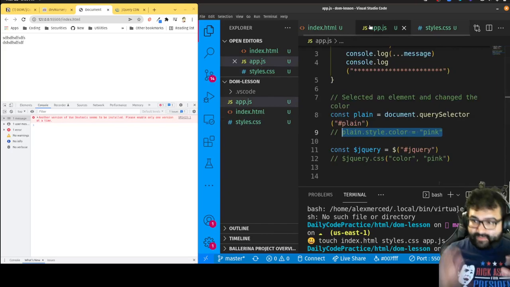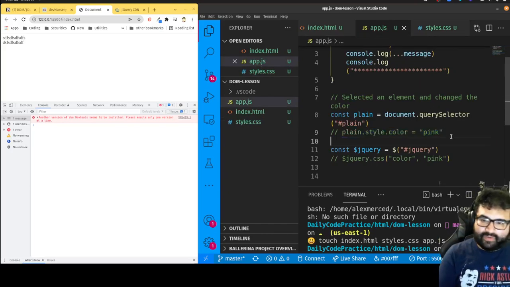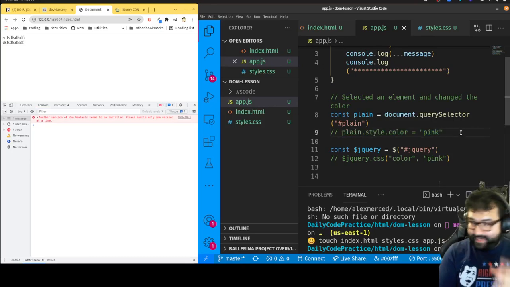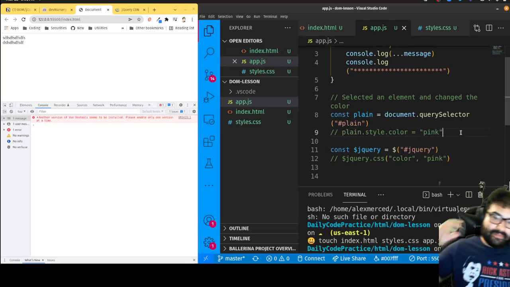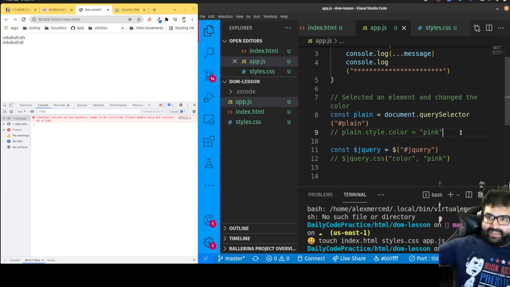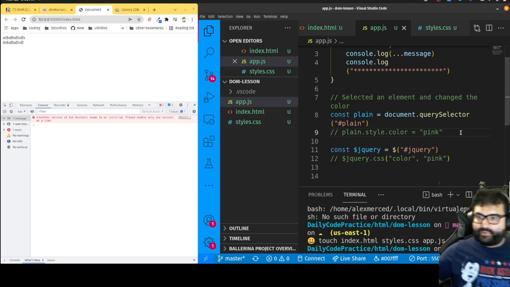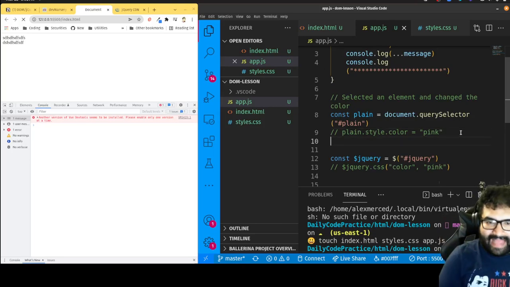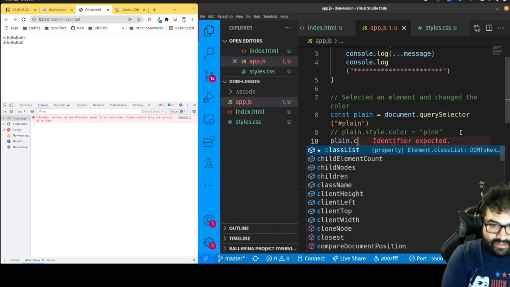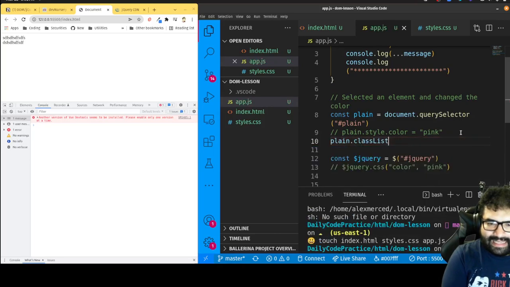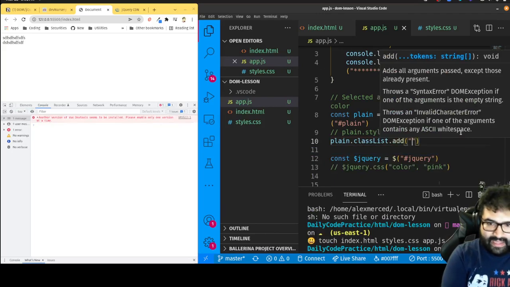So instead of directly changing the styling through JavaScript, I'm going to change the classes on that node. With plain, which represents plain vanilla JavaScript, anytime I do something to that plain variable, it's because I'm doing it in plain vanilla JavaScript. Anytime I do something with the jQuery variable, that's because I'm doing it in jQuery. So to change the CSS style, I would do plain.classList.add, and I would say I want to add green.